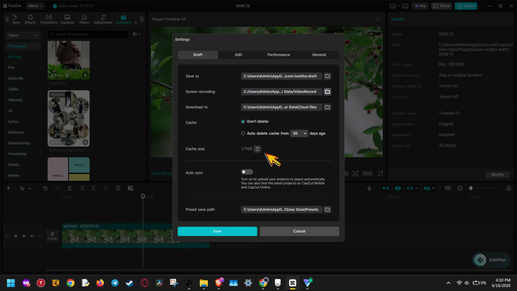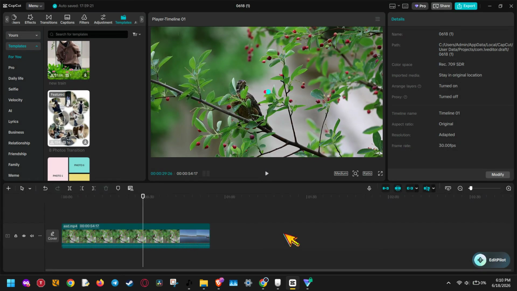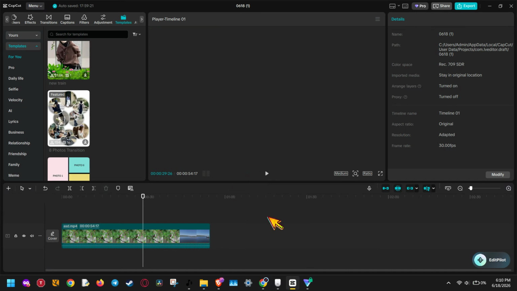Look for the cache size section and you should see a trash can icon or a clear cache button. Click that to remove the stored cache data. After clearing it, restart CapCut and check the interface again. This simple step often refreshes the app and brings missing features back into view.